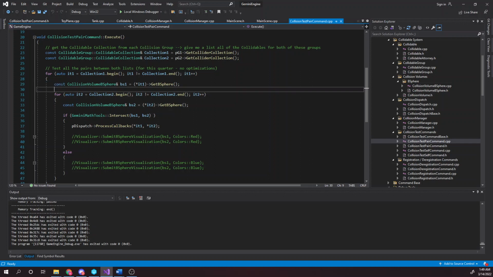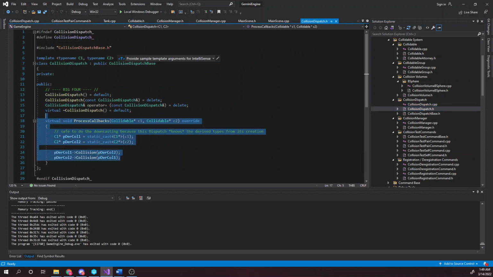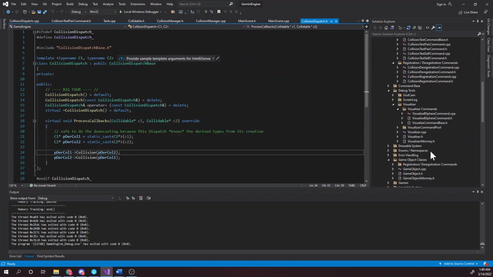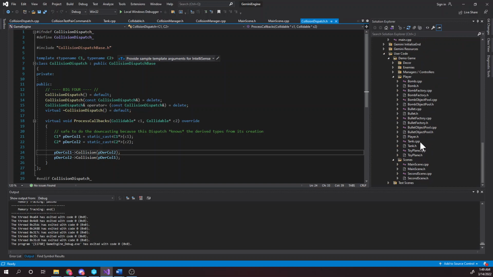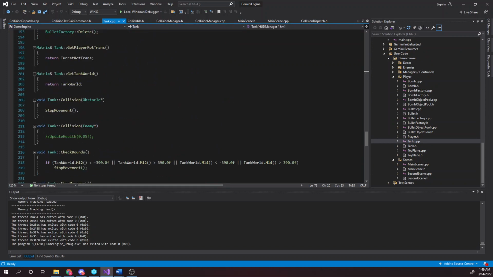It gets their bounding spheres, which I'll talk about in a second, does their intersection, and then if they do intersect, let's just say we magically know that it does, it's going to process the callbacks, which once again goes through the collision dispatch, process callbacks, and calls collision on both of those things. So for the tank, that would be collision with an obstacle, which stops the movement, and then obstacle collision with a tank doesn't do anything. It's just an empty method.